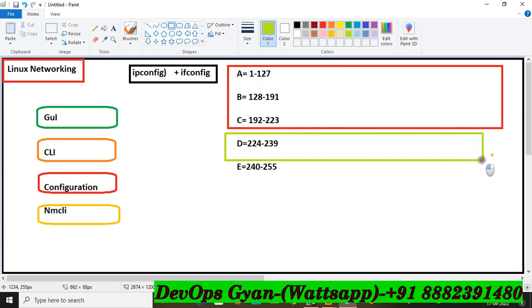What is multicasting? You can understand it, but you will have to know first. You know live telecast, or you are using the share market. These are multicasting, right? Everything is live. So there we are using the class D IP address.